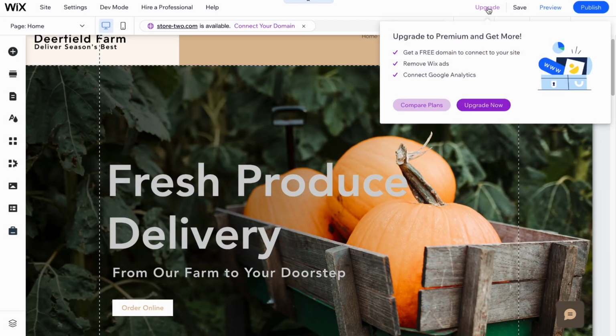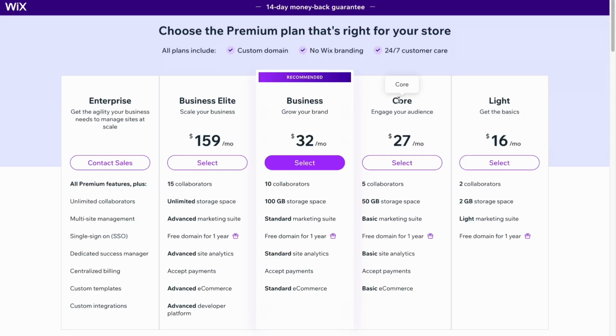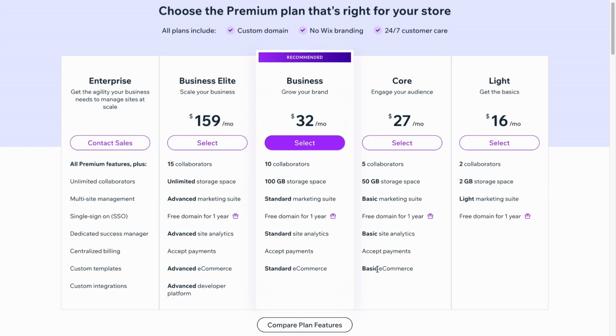And if you want to upgrade your plan on Wix, we can easily compare them. In order to use the online store feature, we need to use the core and the higher plans, business and business elite. As you can see, we have business, basic commerce, standard commerce, and advanced commerce features on every single plan. So this is a way of how to dropship on Wix.